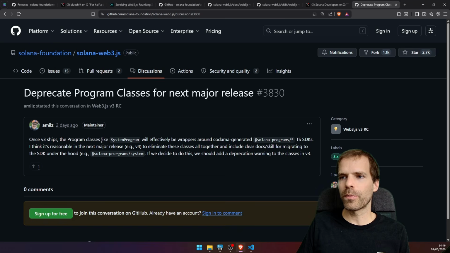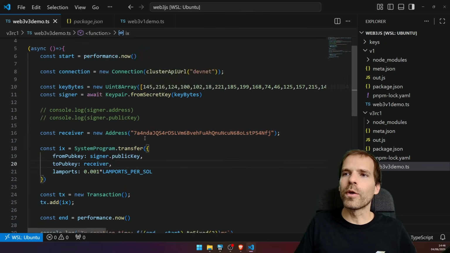Once version 3 ships, the program classes like system program will effectively be wrapped around the Kodama generated Solana programs. In the next major release, it's time to eliminate those. And if we decide to do this, we should make them deprecated. Yeah, that was actually one of my open questions.